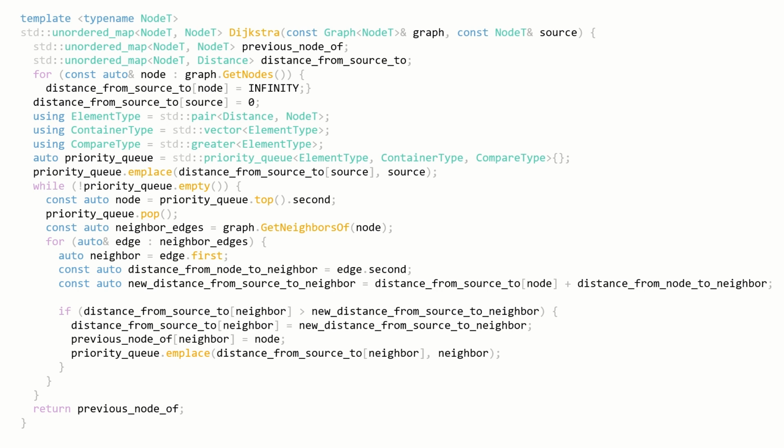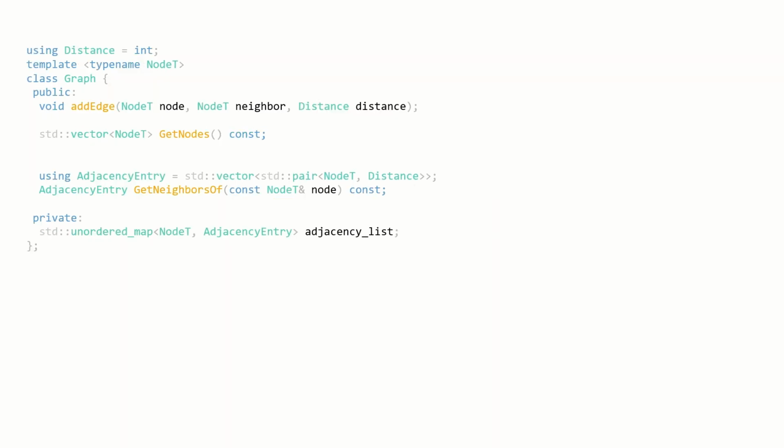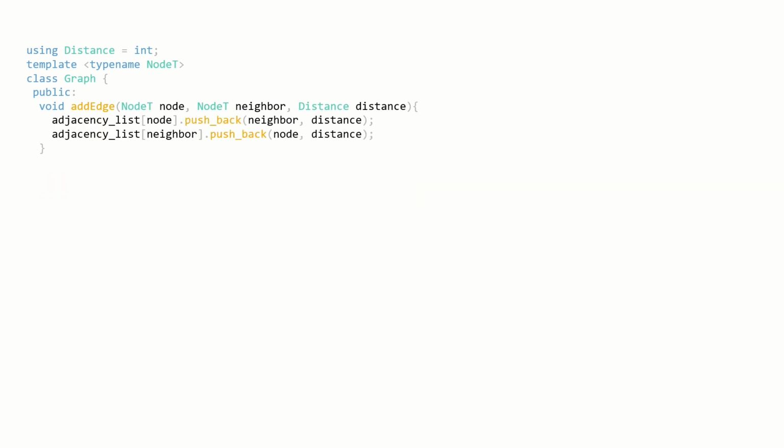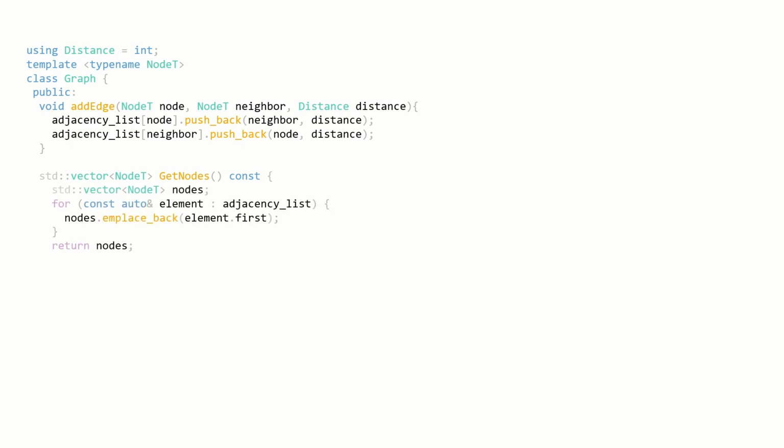Before we end the video, we will present the implementation of the graph and testing code which builds a graph and calls the Dijkstra algorithm. Here we have the graph API which we have to implement. First, the add edge function. We assume undirected graph, hence we add the edge from node to neighbor and vice versa. Next, the get nodes function. This function loops over the map and stores the nodes in a new vector and returns it.